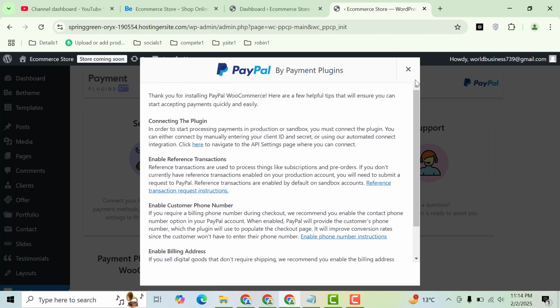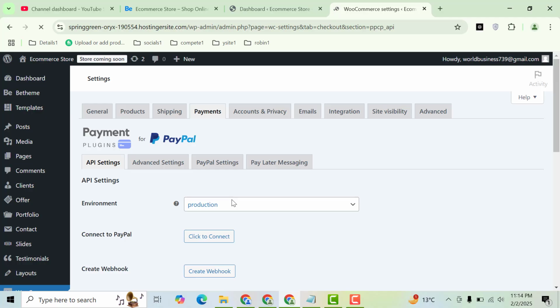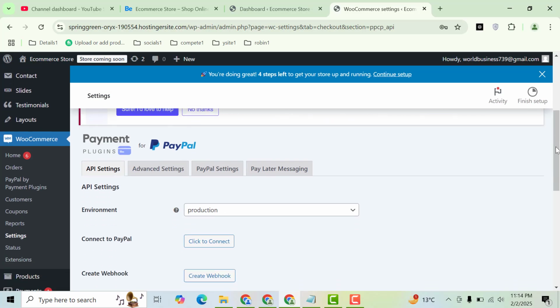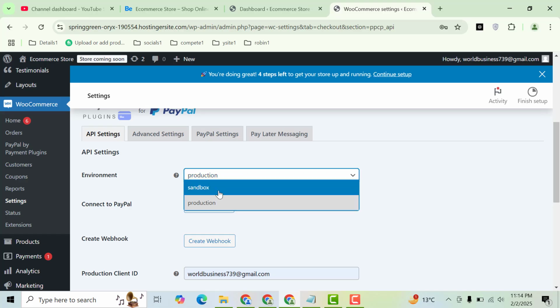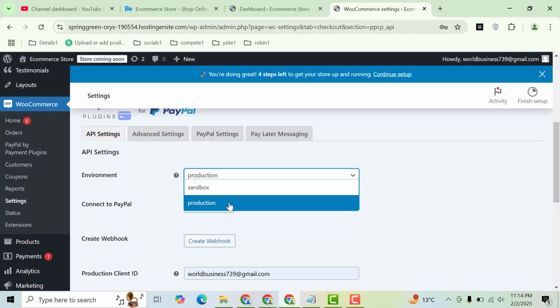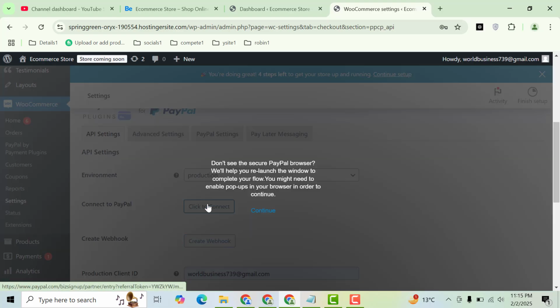Scroll down, then click on cross button, then click on settings. Now scroll down and here you can see sandbox, that is for the testing purpose. Production is for the live payment. After that, here you can see the button, just you need to click here.